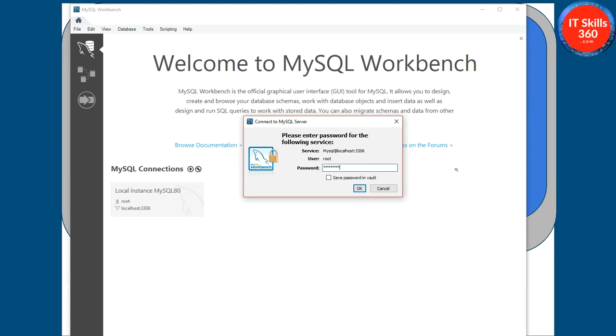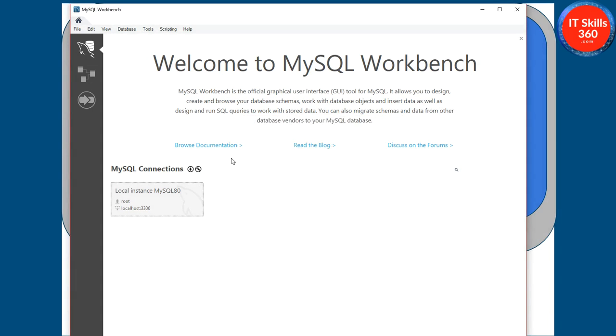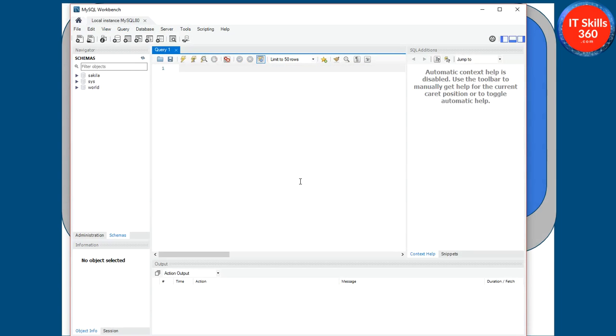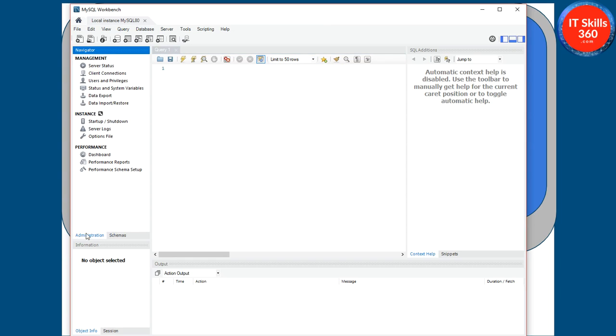It will ask for the password. Just provide the root password. You can save the password in the Vault if you want. Vault meaning it's a secure place, and this is called the Workbench. So we are in business to start with MySQL database interaction and ready to learn SQL now. In the next lesson, we'll go through what is available under these two tabs, administration and schema, and how that works. All of those details will continue with that.